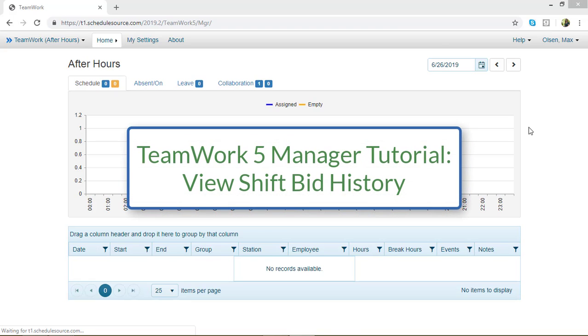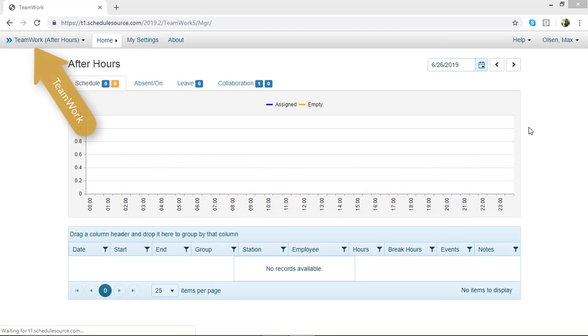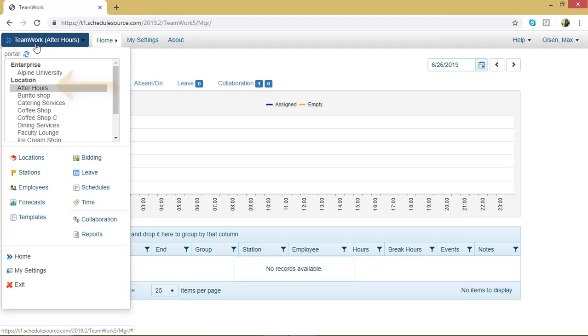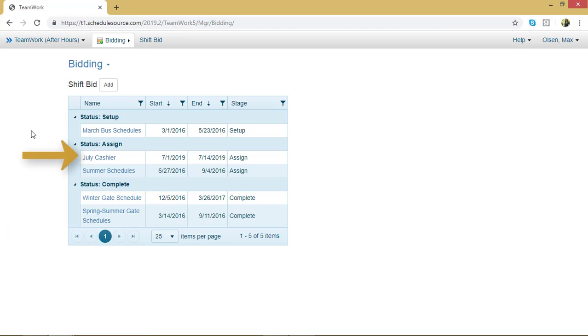In this TeamWork 5 Manager tutorial, I'm going to show you how to view a shift bid's history. To do that, go to your top menu bar and click on TeamWork. Make sure you have your location selected, then choose Bidding. Select the shift bid whose history you want to view.